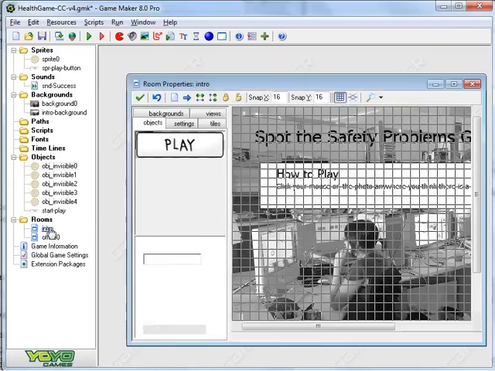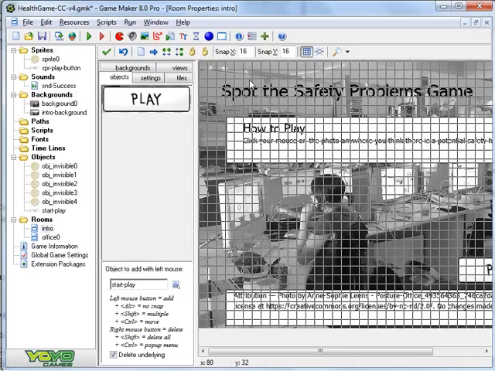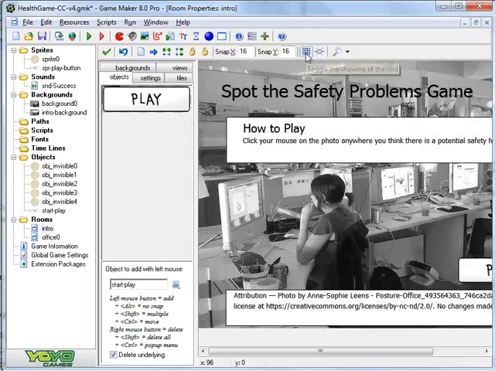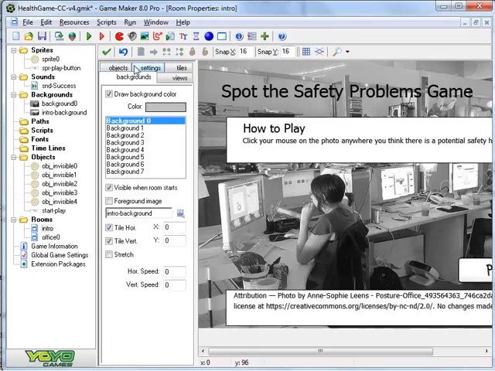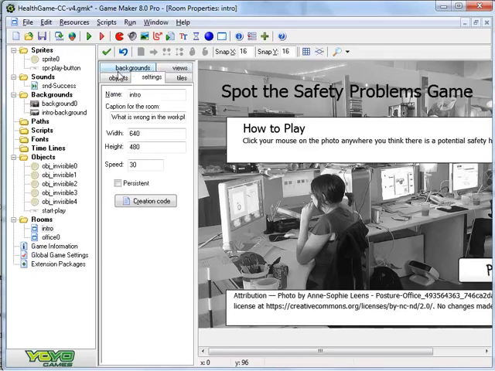Let's look at intro. There's intro, and we'll turn off that grid again so we can see what happens. So here I made some modifications to the background. Okay, sorry, the edits aren't done here, but one thing that is done here is the caption. So in settings I put on a caption which appears at the top of the screen when the game runs.